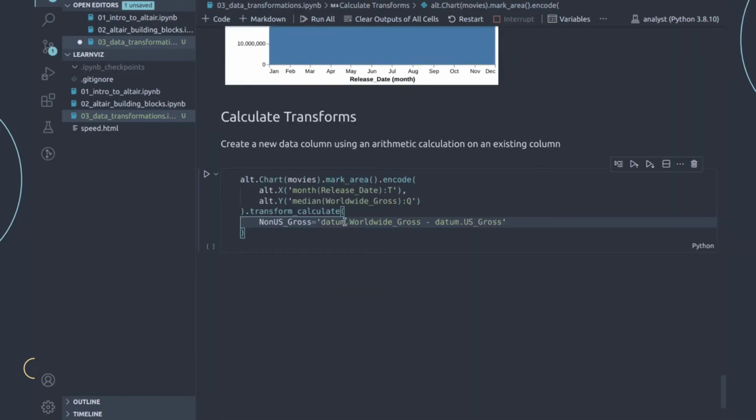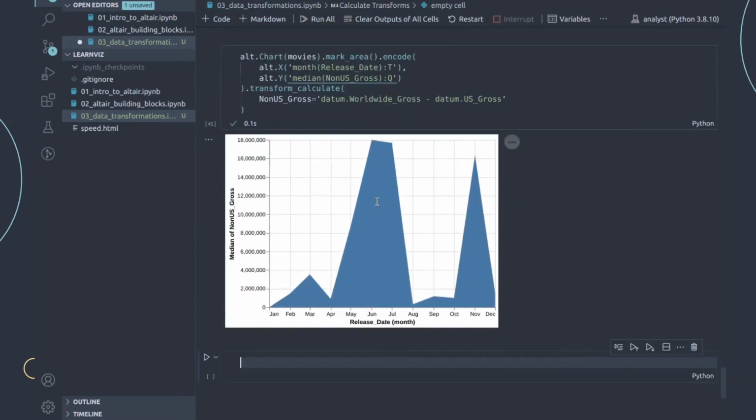So what this would do is look at the input data, which is movies, and find worldwide gross in that column in that data, and do the same thing, find US gross in that movies data, and then compute that and give it a new field called non-US gross. And now what we could do is change this to be worldwide non-US gross. We could say non-US gross, which is referencing this one here. It's still going to be quantitative though, so we're going to keep the Q. Let's run that. Now we get that.